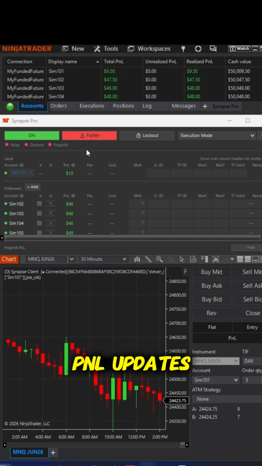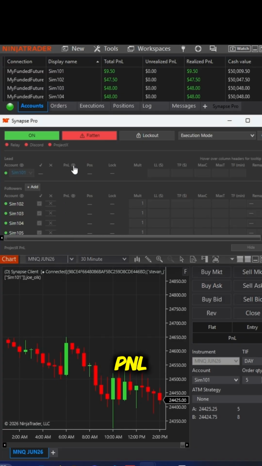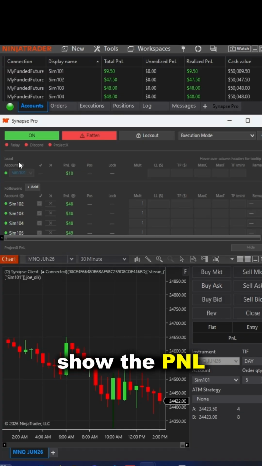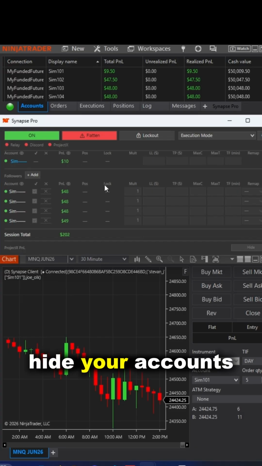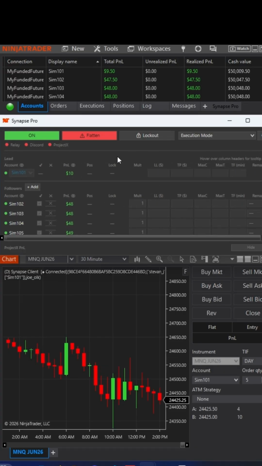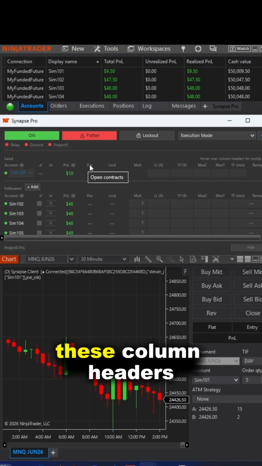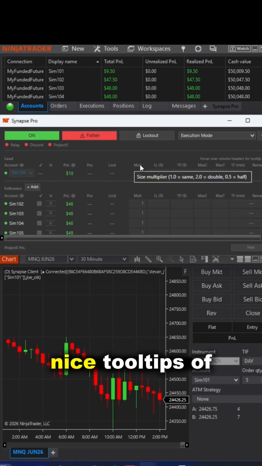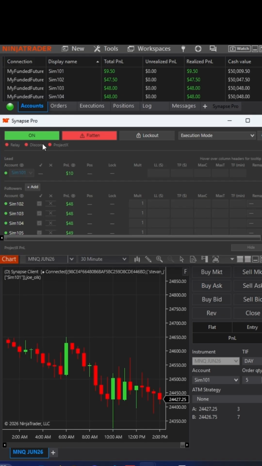Cool. The P&L updates. You can hide the P&L, or you could show the P&L. You can also hide your accounts, or show your accounts. So hovering over these column headers will give you nice tooltips of what they're doing. That's just a classic copier if you want to go from your lead to the followers.